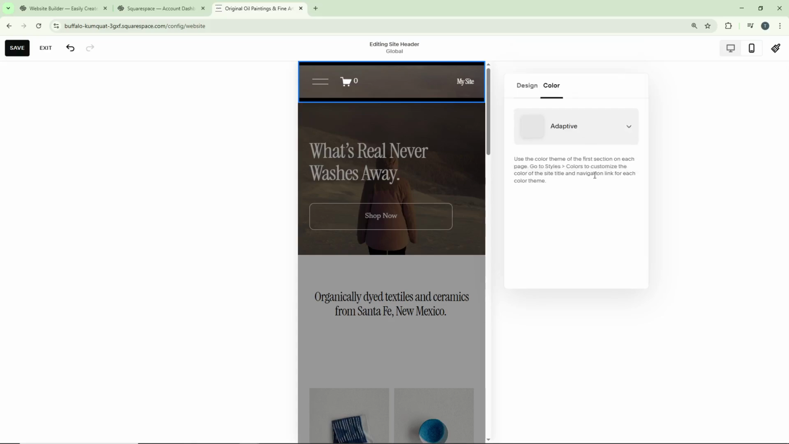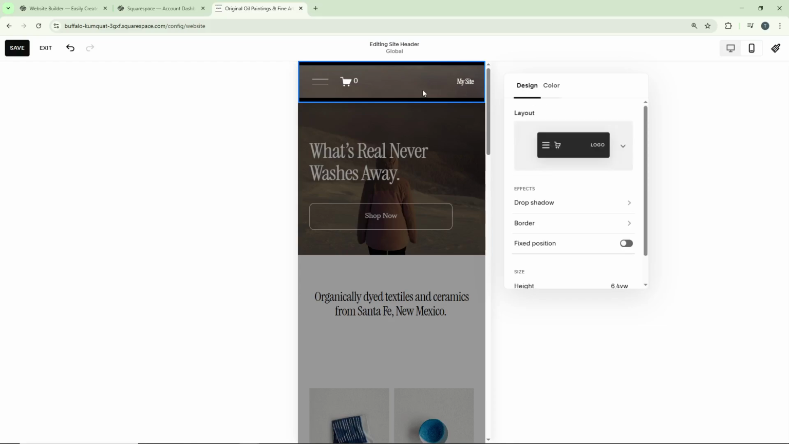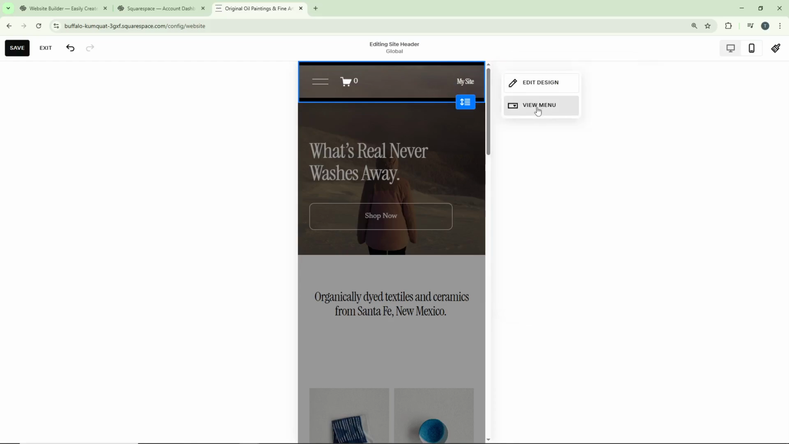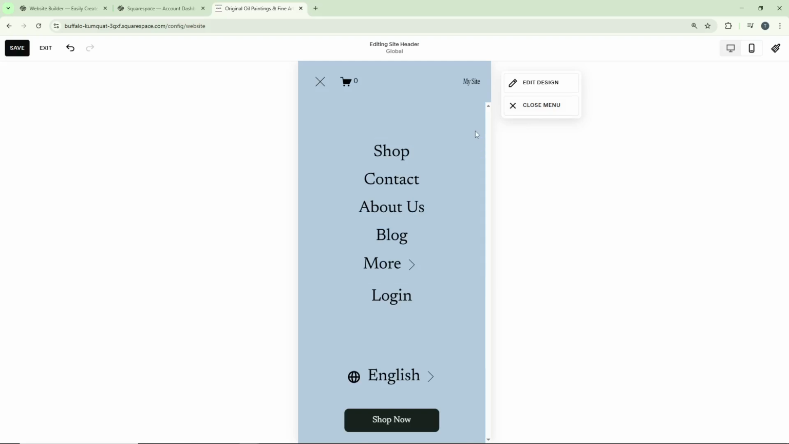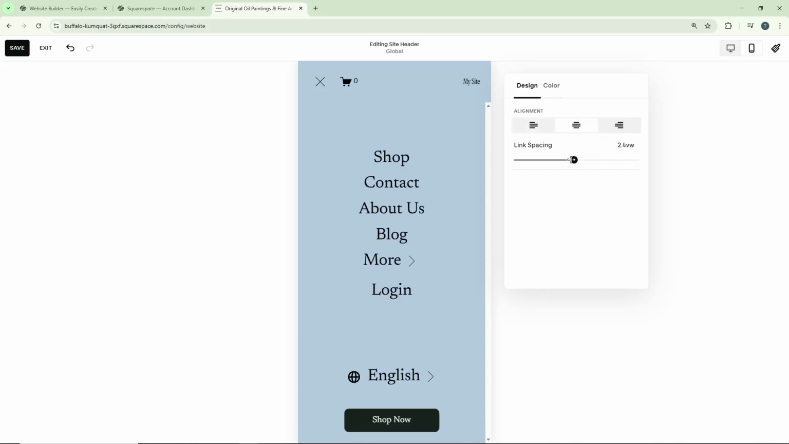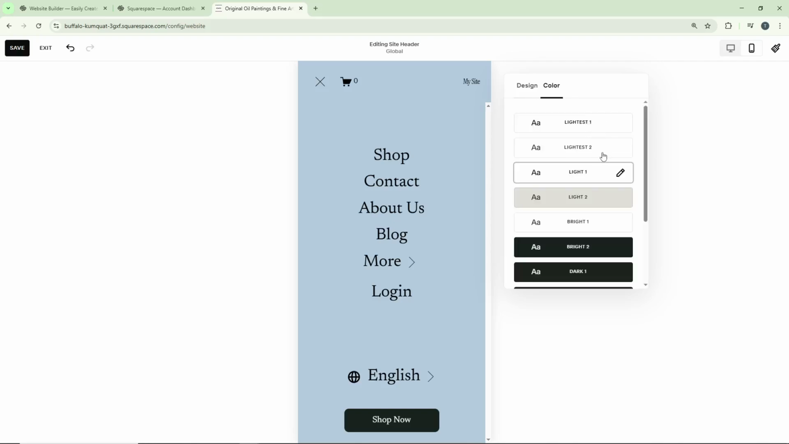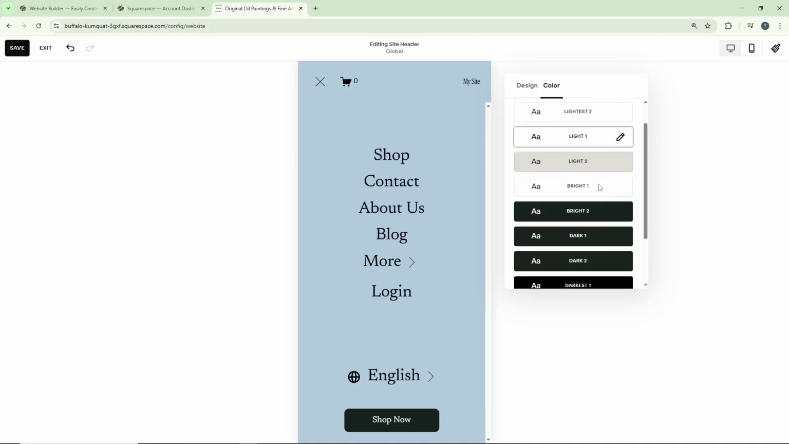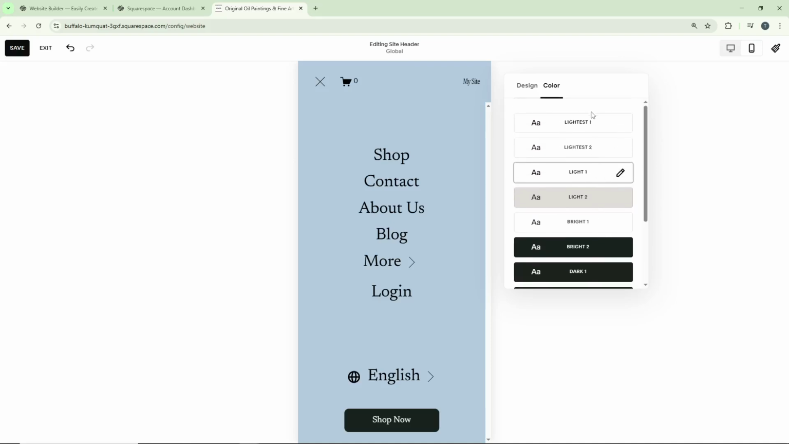Now go back to the main navigation settings and click on View menu. This takes you into the menu structure itself. Click on Edit Design again, and here you can fine-tune the alignment and link spacing of your menu items. Proper spacing ensures your menu is easy to read and tap on mobile devices, which is crucial for a good user experience. In the Color tab within the menu settings, you can choose a color theme specifically for your menu text and background. This helps your menu stand out or blend in depending on your design goals.